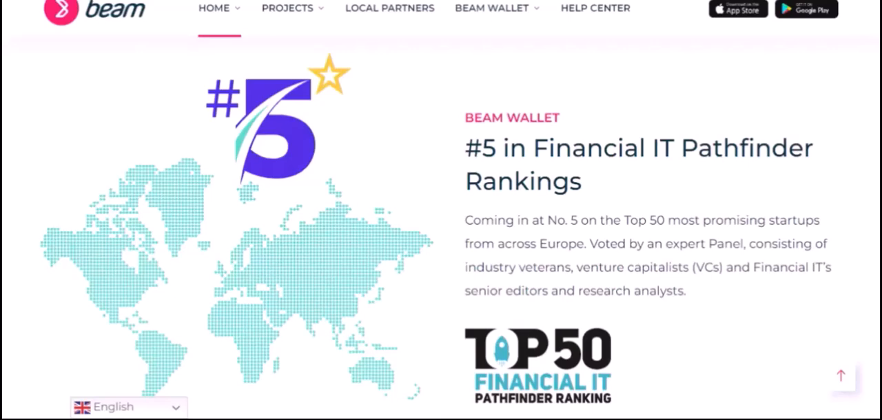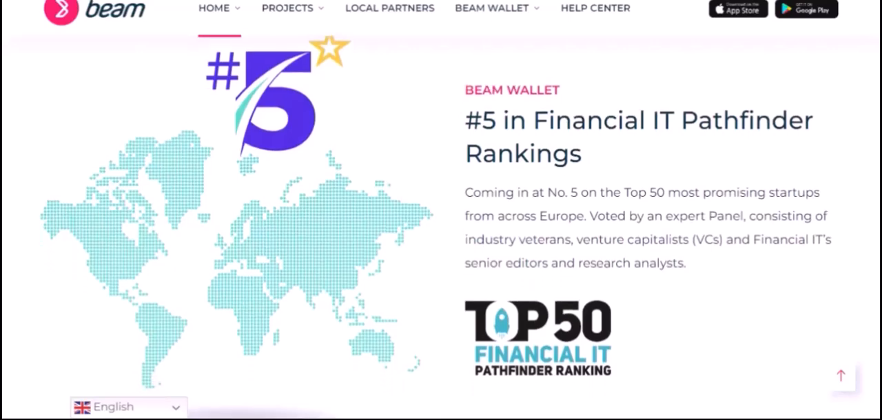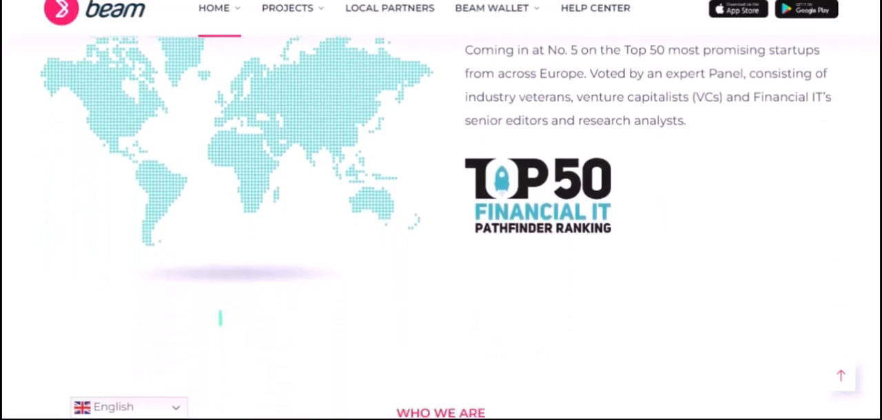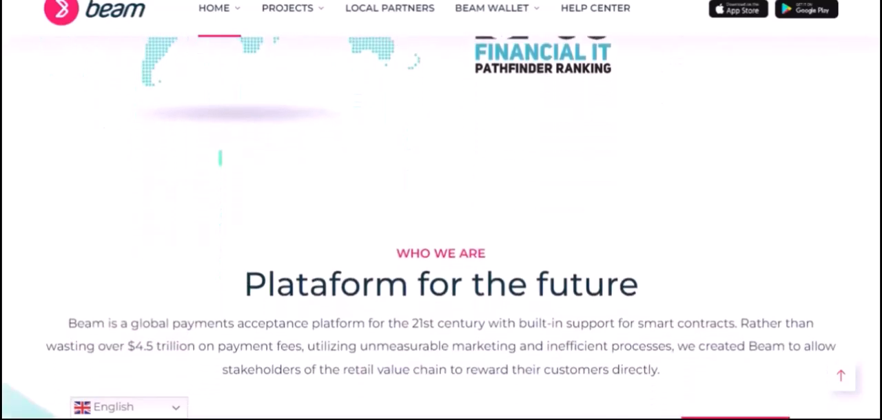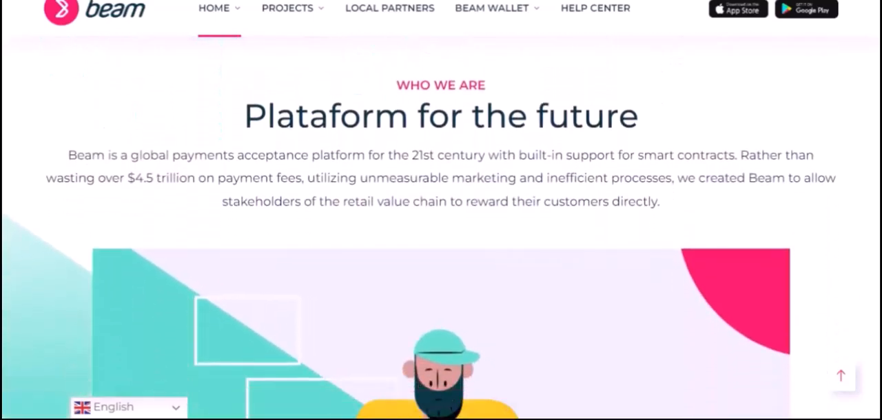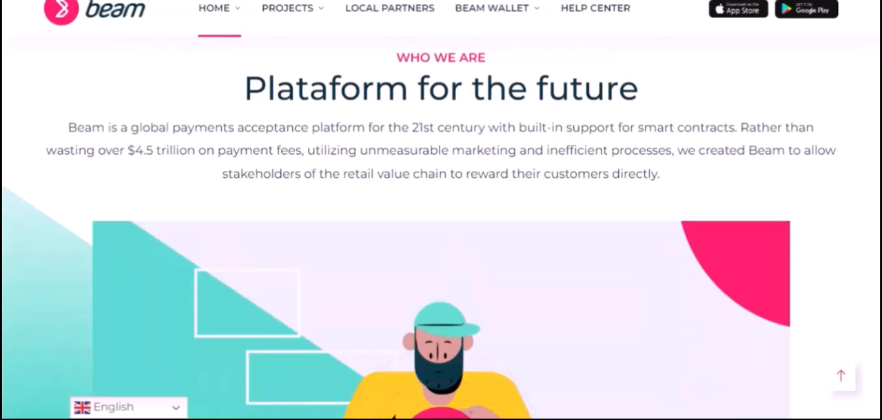So, how exactly do you send money using this game-changing app? Let's dive in. First things first, you'll need the Beam app downloaded on your smartphone. You can find it on both the Apple App Store and Google Play Store. Once you've downloaded and opened the app, you'll typically need to sign in or sign up if you haven't already. This usually involves a quick registration process and linking a payment method, such as your debit card or bank account.